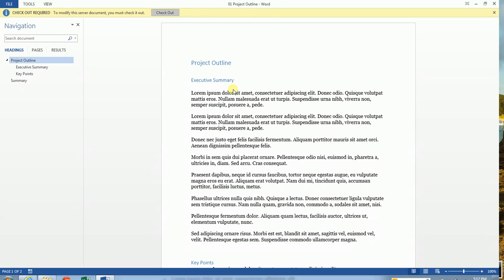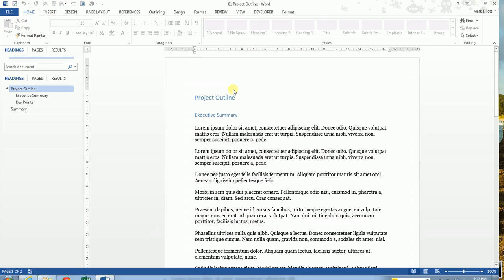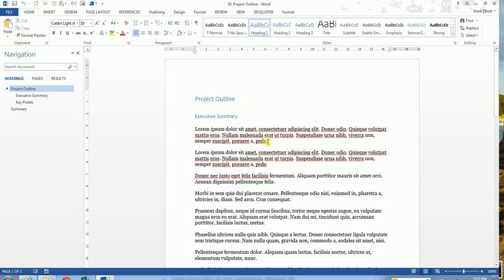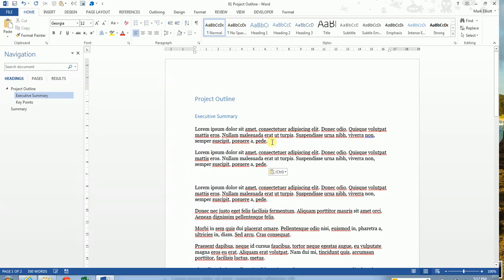Now I'm going to check this document out. This is an optional feature. What the checkout does is it basically locks the document. So if I'm working on the document, it means other people can't work over the top of me. So I'm going to make some changes to this document. I might copy this paragraph. There we go. And I'll save that.